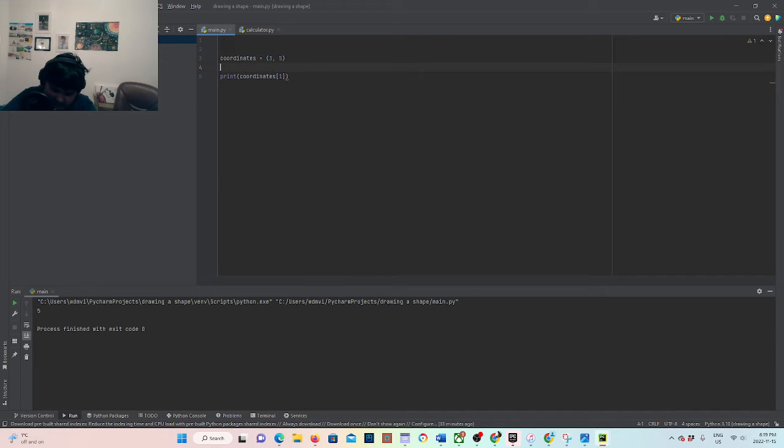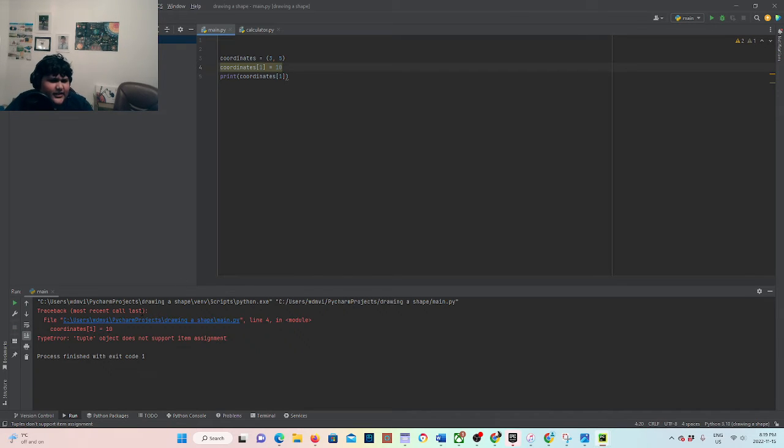Now if I do coordinates, then 1, and set it equal to something else, let's say 10, this is gonna give us an error. It says tuple object does not support item assignment because it's immutable.